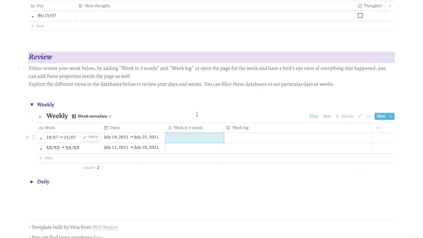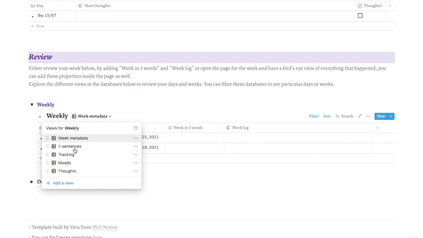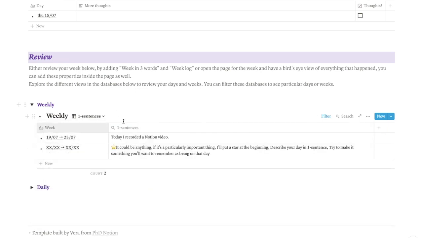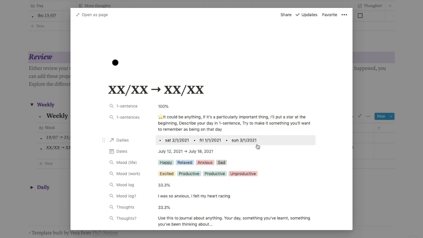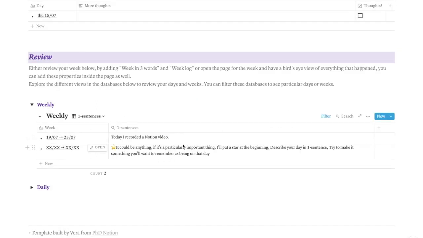But obviously, it's a little bit difficult to do this review just out of the blue without any information about your actual week. So in all of the other views, you've got all your one sentences. So for example, for this one here, as you can see, there is 3 days in this week that I've added, 3 entries. And this property will bring all the one sentences into one property and make it basically like a paragraph of your whole week.